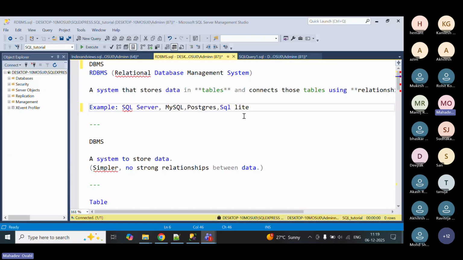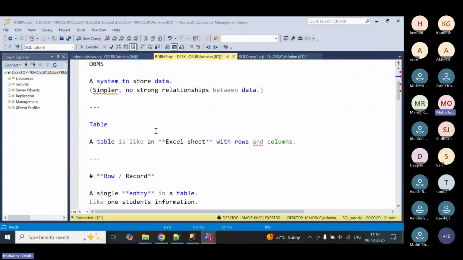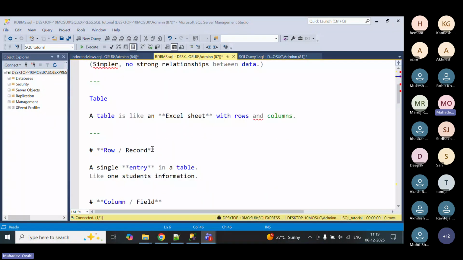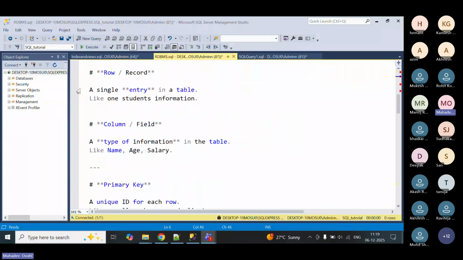What is a table? A table is like an Excel sheet with rows and columns. Okay, a simple table contains rows and columns. So these are very simple things I've written. A single entry in a table: what is a row? What is a record? What is a tuple? What is a column? Primary key, foreign key. I will explain this as we go ahead with this lecture.